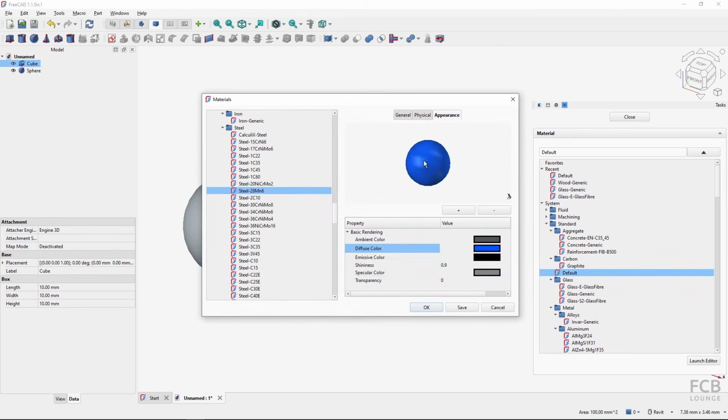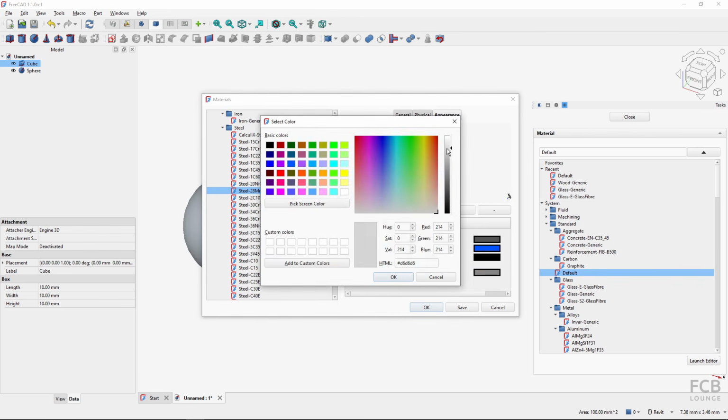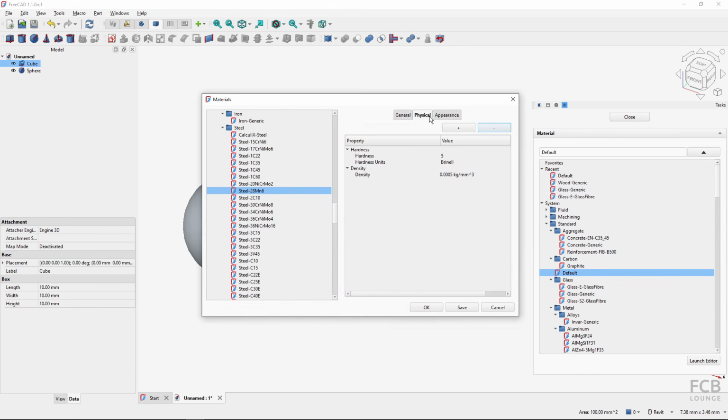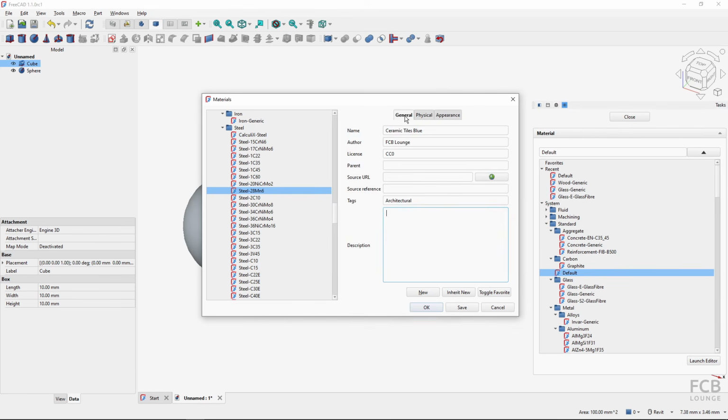And I will make it a bit more shiny, so I will make the specular color a bit more bright. So yeah, this is enough for me. So the appearance set, the physical properties are set, and now I will go back to general, and I'm still working with this material, but it's not saved yet. So I have two options: either click OK, which saves and closes this dialog, or I will click just save, which saves this one and leaves the dialog open.